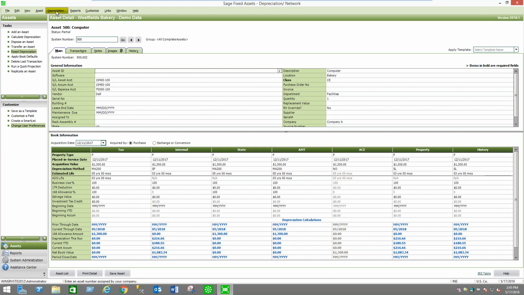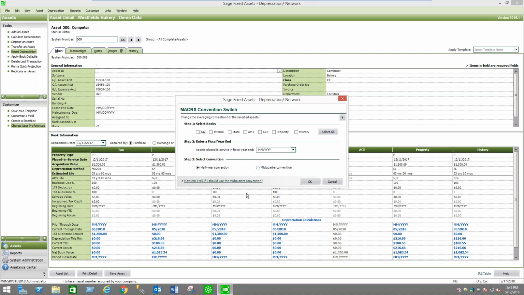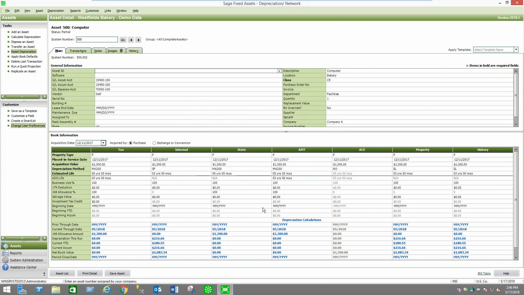Another change you can easily make, for example, if you do need to make a mid-quarter convention switch at year end, if you do exceed that 40% placed in service, you can actually do that from the depreciation tab there, where I can simply select to change from half-year convention to mid-quarter. Same rules apply here, the fiscal year associated for the assets placed in service, and of course the books that you want to make that change applicable to.